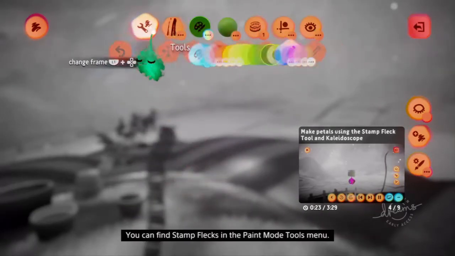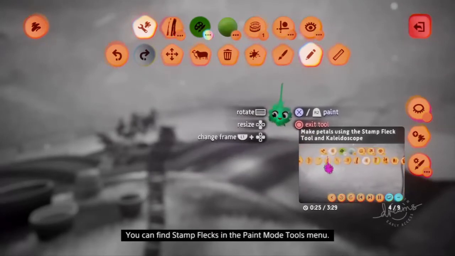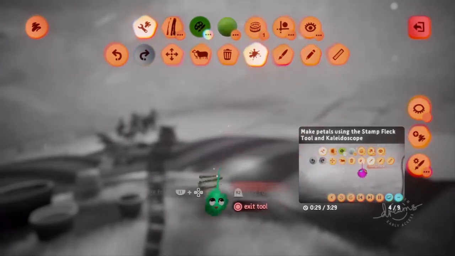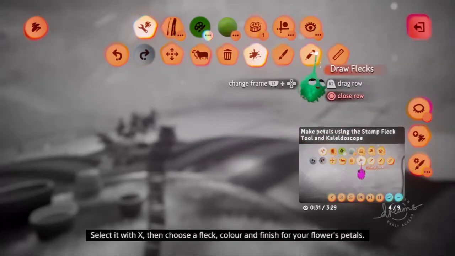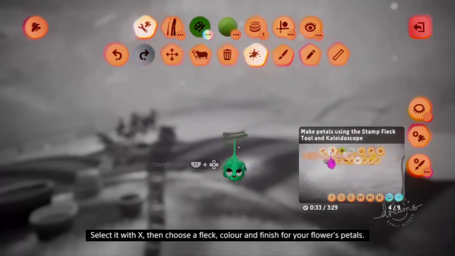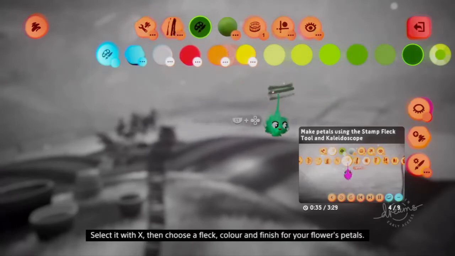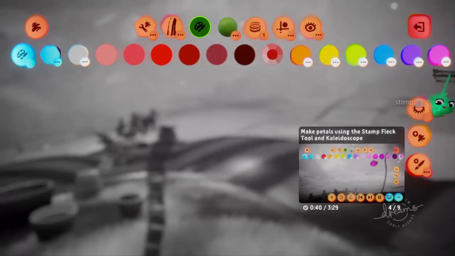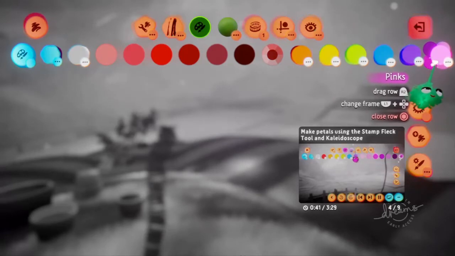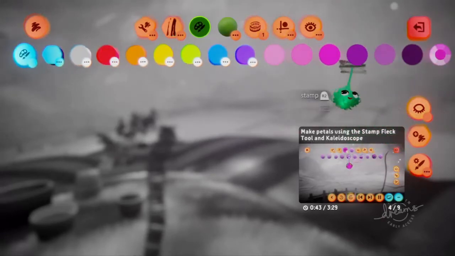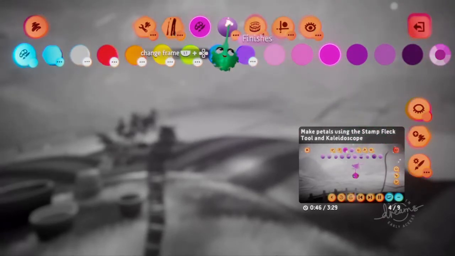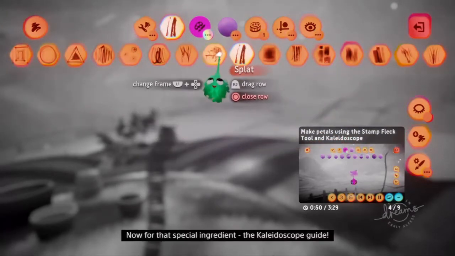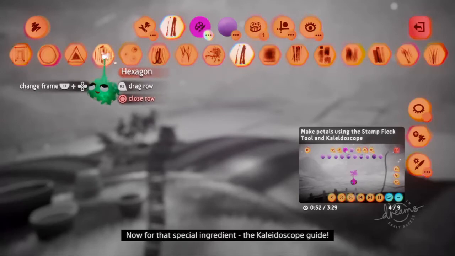You can find Stamp Flex in the Paint Mode Tools menu. Select it with X. Oh, maybe it's because we switched to the pencil rather than the paintbrush. Choose a colour and finish for your flower's petals. That changed our sensitivity from colour to size because it's a pen rather than a brush. You can't change the colour. The colour is the colour.